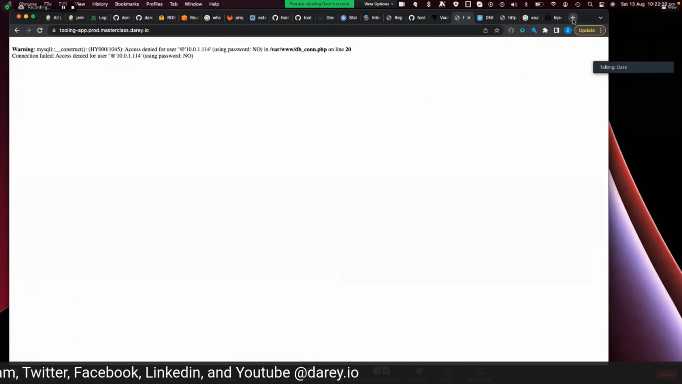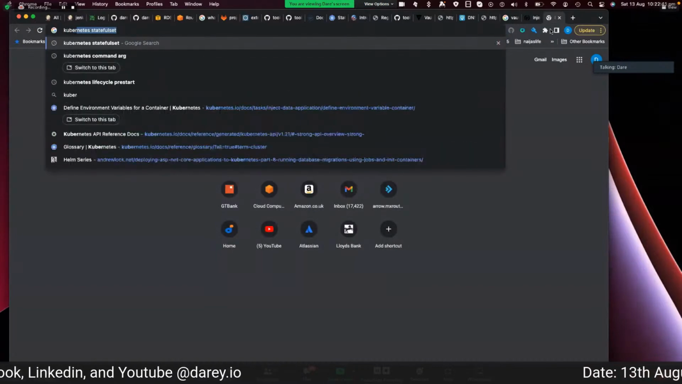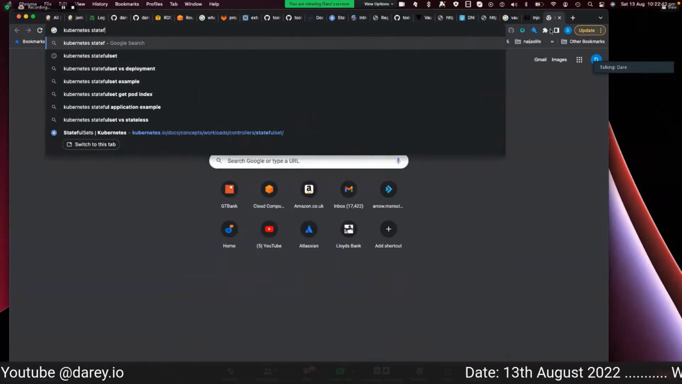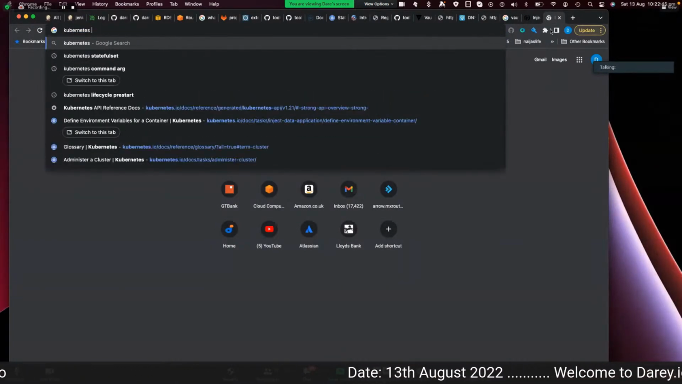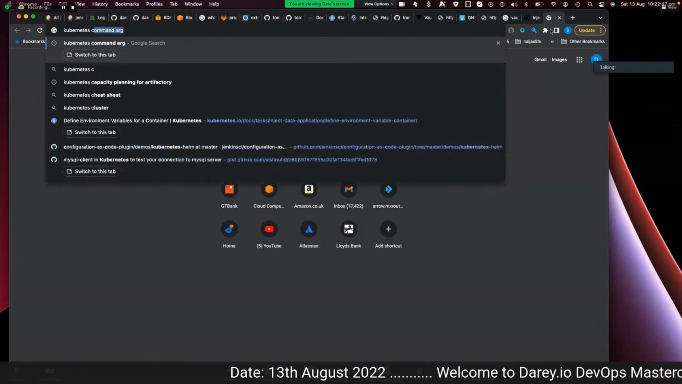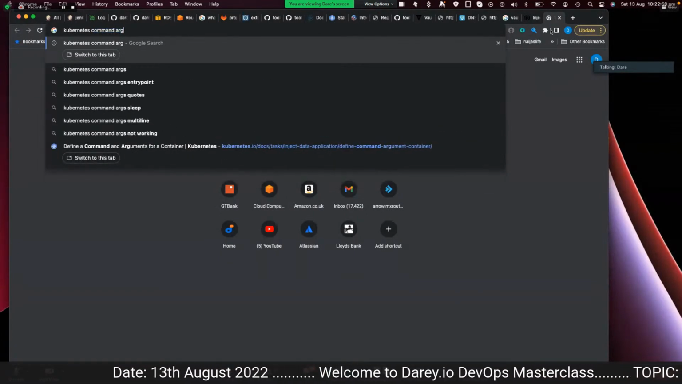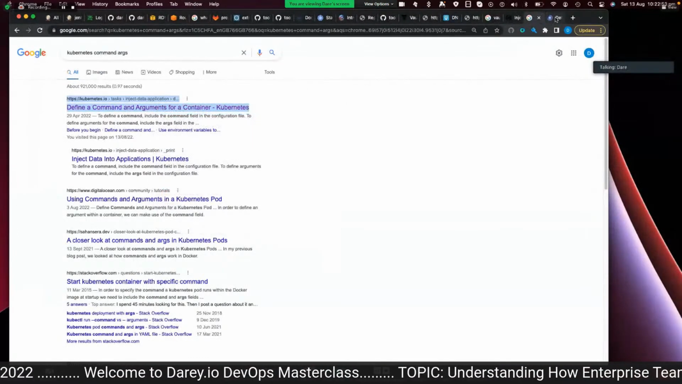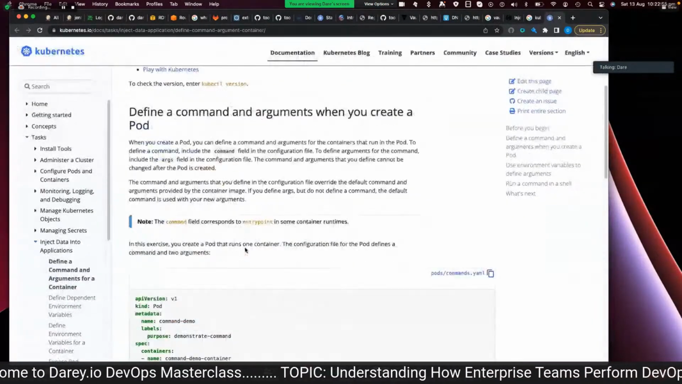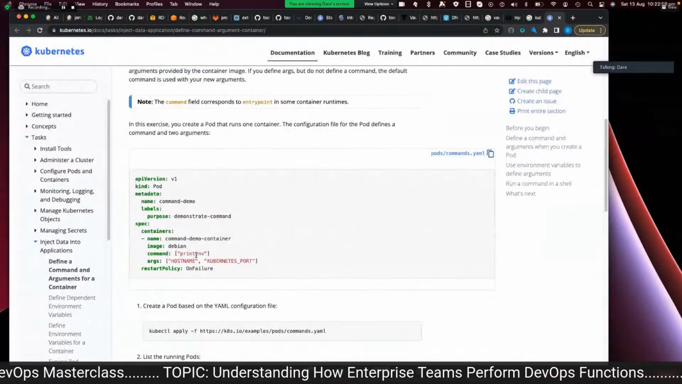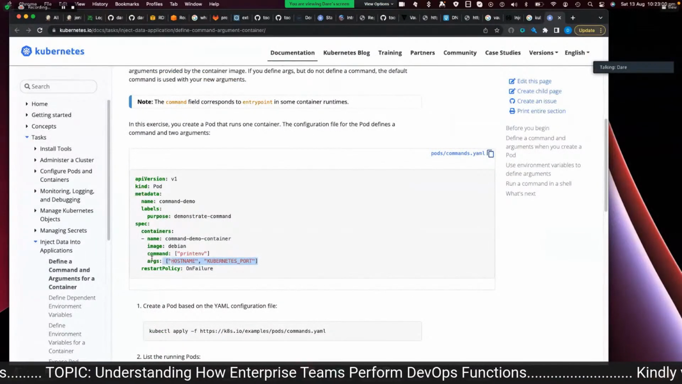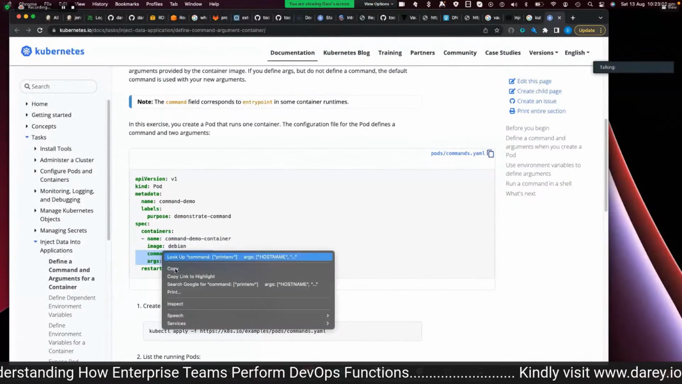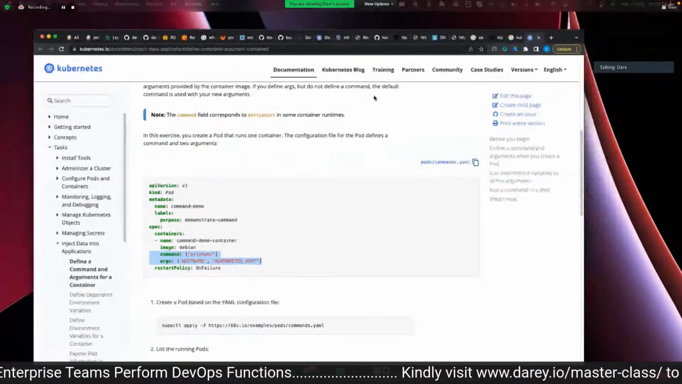But anyway, let me find a template. Kubernetes command args. Okay, so what I want to be able to do is find an example. So let me just take this. I'll explain to you what this is doing shortly.